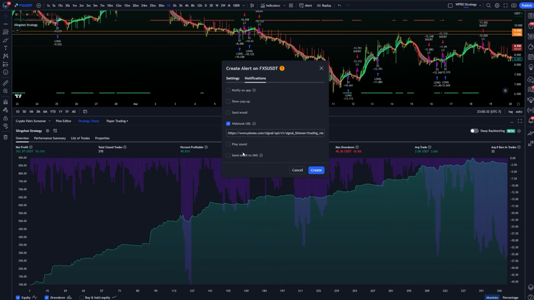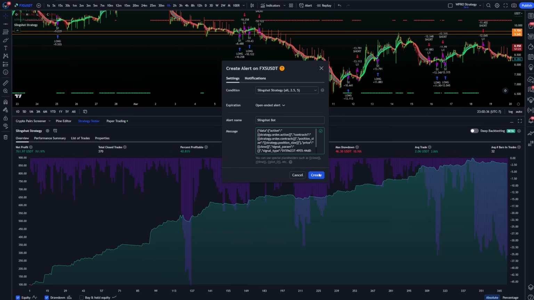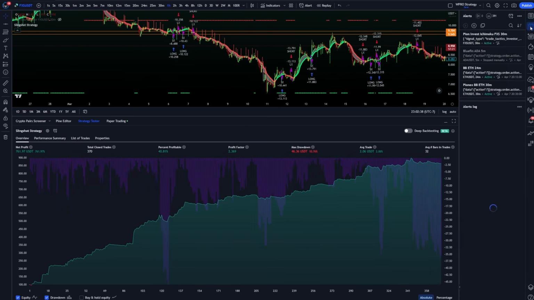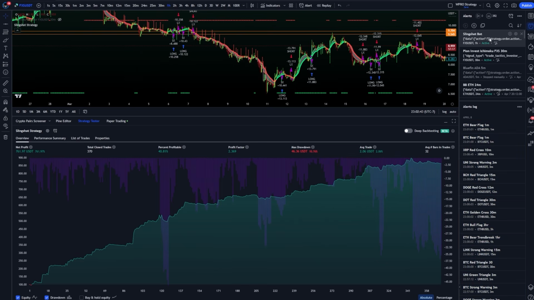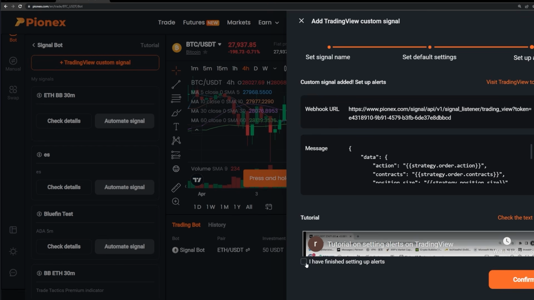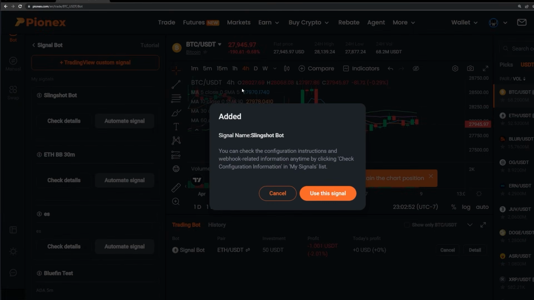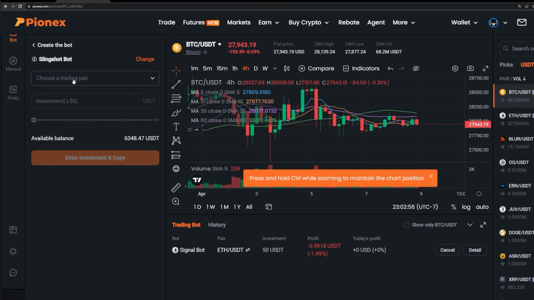So once you enable that, you can set your webhook URL and hit create. And now it's going to pop up in the top of my screen here. There it is, the Slingshot bot, and it's active. So once I have that here, I've finished setting up the alerts. I'm just going to move on. There we go. So I have these signals configured, and now I can activate the bot.